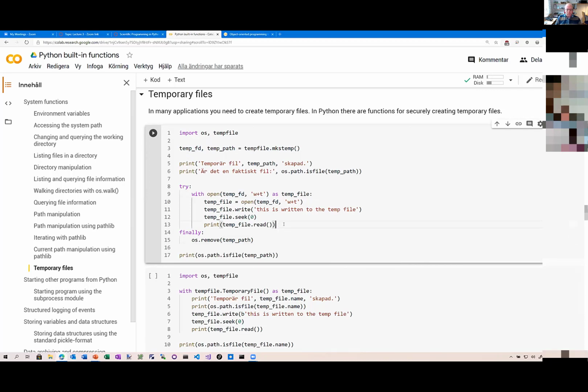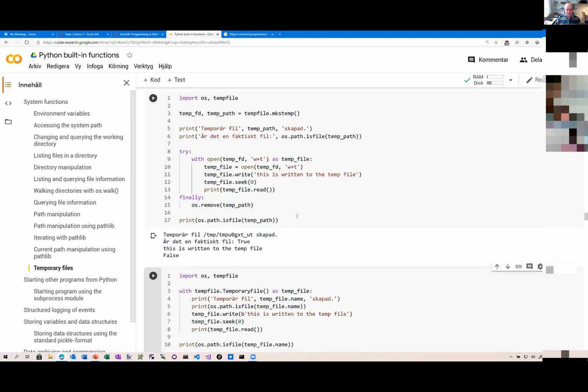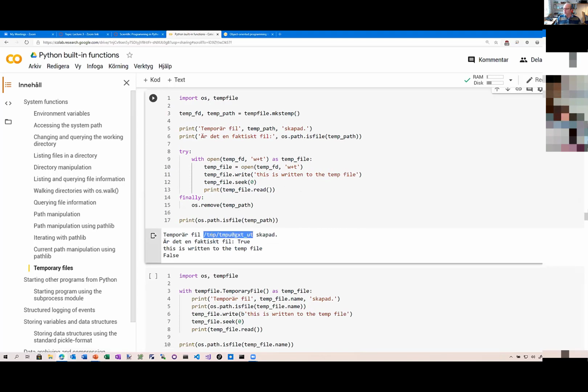Let's see what happens here. You see here it creates a temporary file in the temporary directory automatically, and it creates a unique file name. And then you can use it like a normal file. And afterwards it will be removed here. So in this case, you have to remove the files yourself. It's created in a secure way, but you are responsible for removing it.